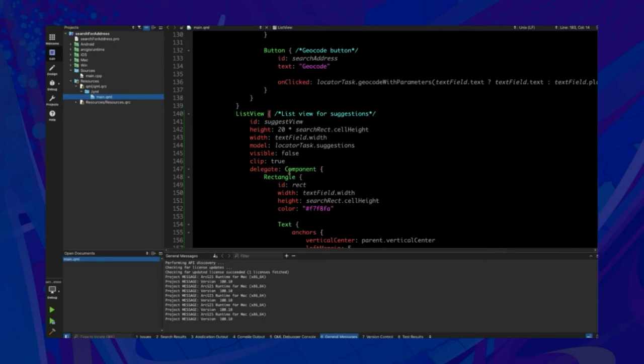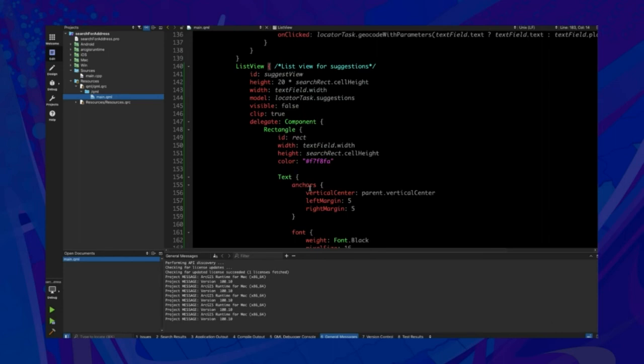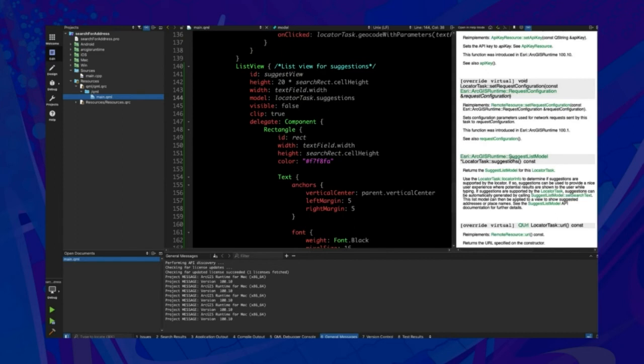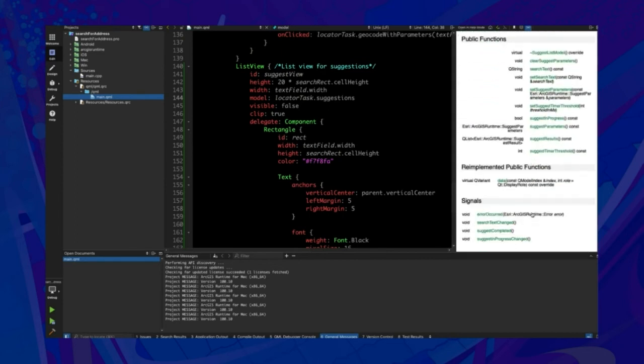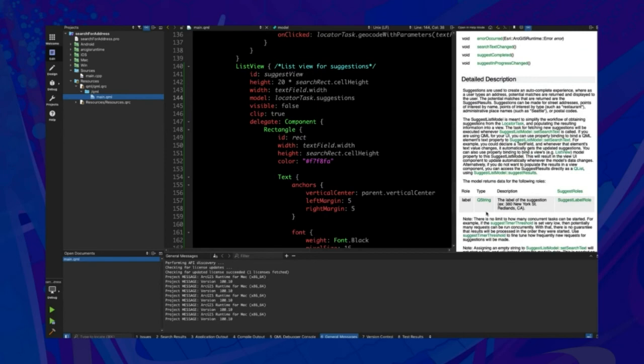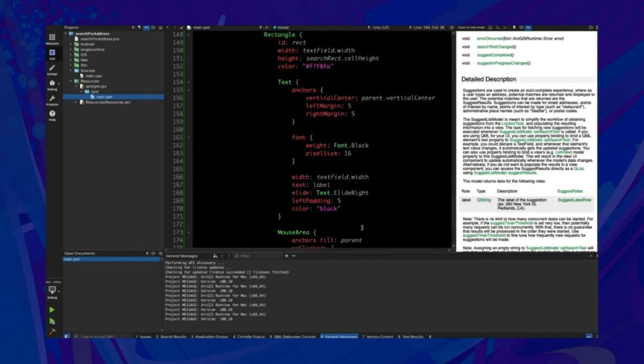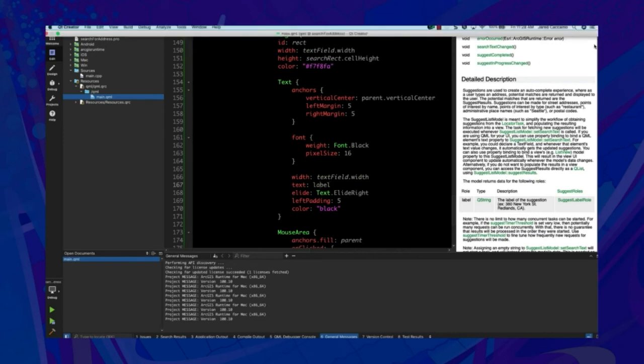And within that delegate, we're going to have a component, which is going to display a rectangle filled with text. And then we're going to use the role from the list model, which we should go take a quick look at. List models have roles. In this case, we only have one role defined within the suggest list model, and it's label. So we're going to use that label, which is a QString, and we are going to display that in the text. So let's close that.